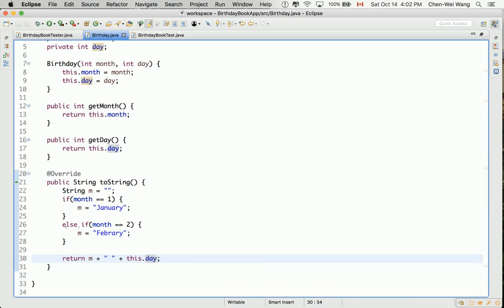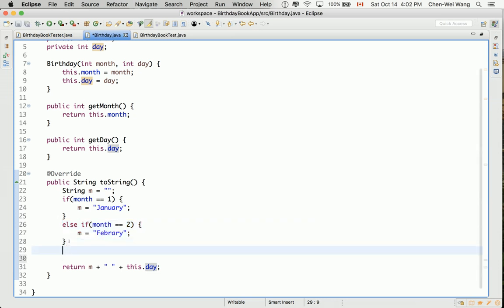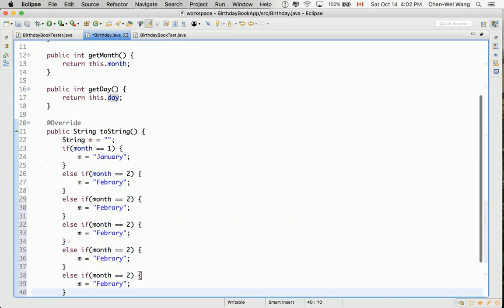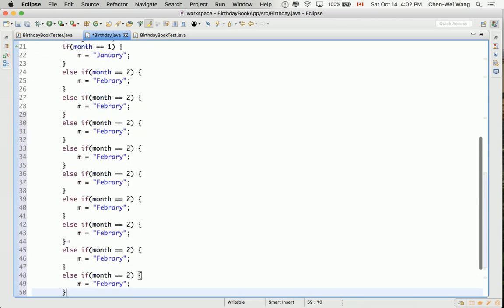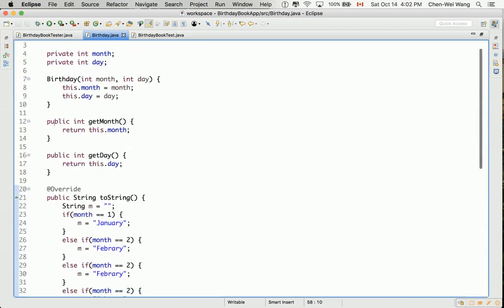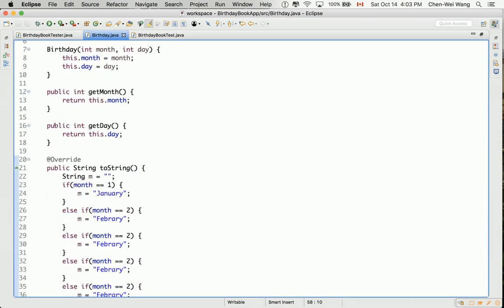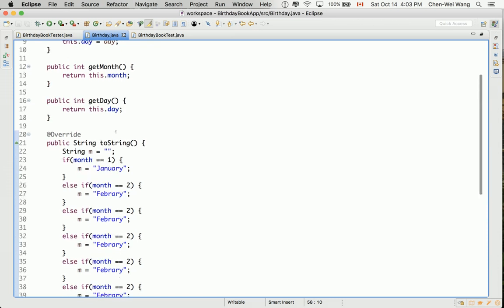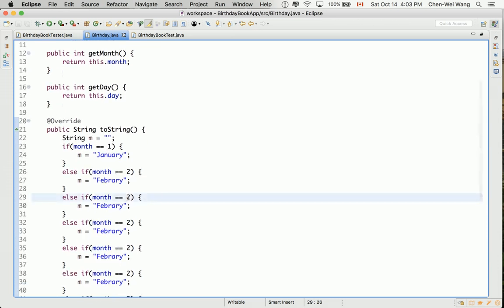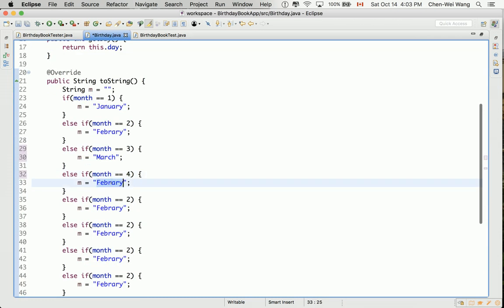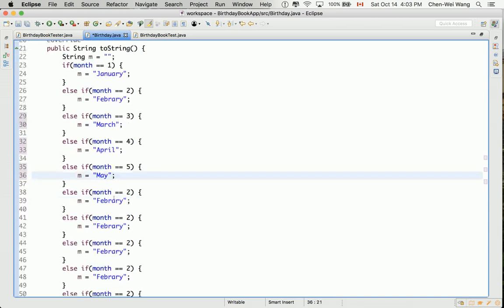Now let's complete the rest. So we've got 2, 3, 4, 5, 6, 7, 8, 9, 10, 11, and 12. I'll show you that it actually suggests we might need some precondition for the constructor. Well, I'll show you in just a bit. So we have 1 here, we have 2 here, we have 3, which should be March. And we also have 4, and that should be April. And we have 5, that should be May.